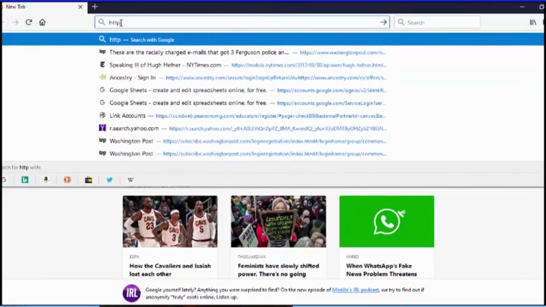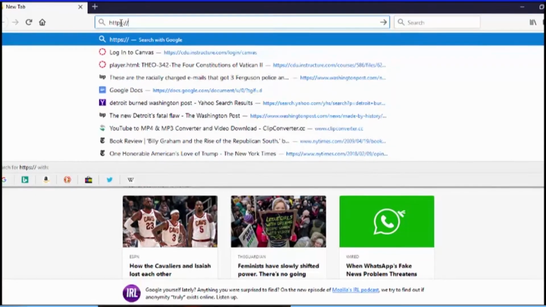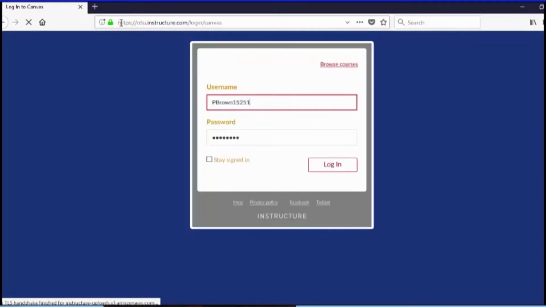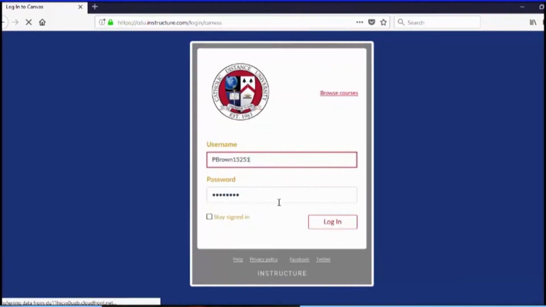Now the other way is you can log into Canvas directly. You can do that simply by putting https://cdu.instructure.com. Now when you get to this place, you'll simply enter your username, which you received when you registered for your first CDU course, and your password.